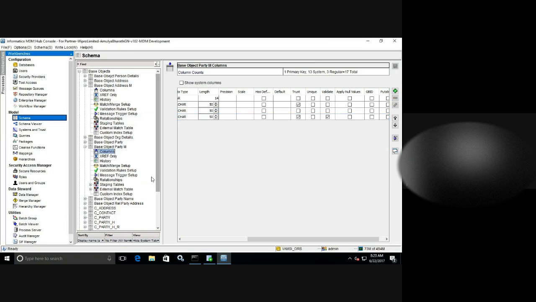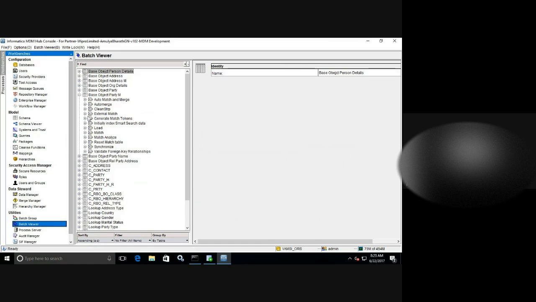Let's observe what type of jobs we see over here. Did you see? Synchronize is added, right? Once we run this one, the synchronize job will disappear. First we'll configure the trust and then we'll configure the validation rules.